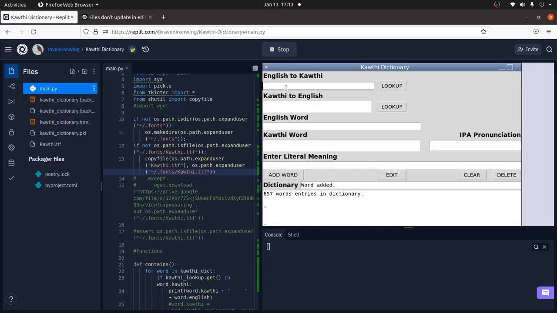Alright, so now I can type in hat. And there we go. We have mapeo hathu. So that's how you would say hat in Kawthi. Some words that are quite short in English end up being quite long in Kawthi, and a lot of words that are quite long in English end up being quite short in Kawthi. It all depends on the complexity of the thing we're trying to describe. So that's how you can use the basic dictionary.